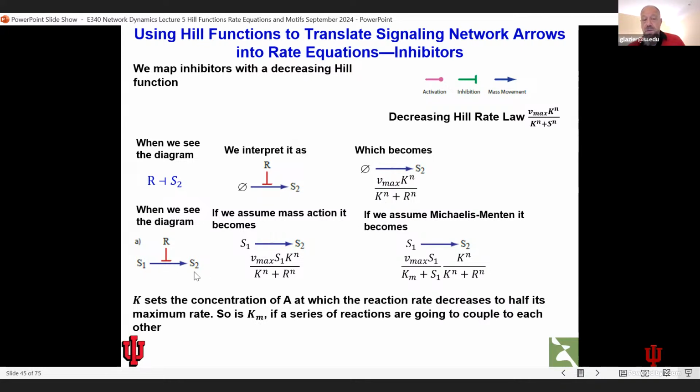Same thing, if we have S1 being converted to S2, S1 goes to S2 at a rate V max S1, K to the n over K to the n plus R to the n. If we assume Michaelis-Menten, we'd have V max S1 over Km plus S1 times K to the n over K to the n plus R to the n. Notice K to the n over K to the n plus R to the n is always between 0 and 1. And so this is always going to slow down the reaction.